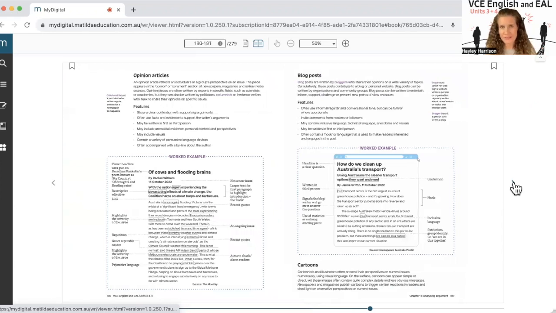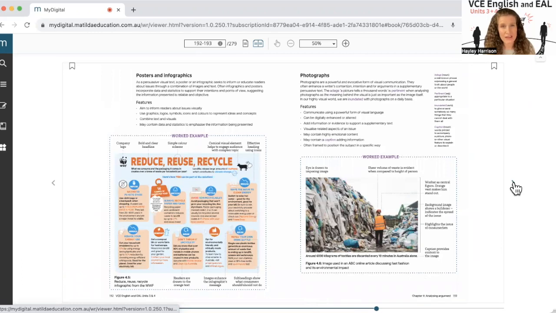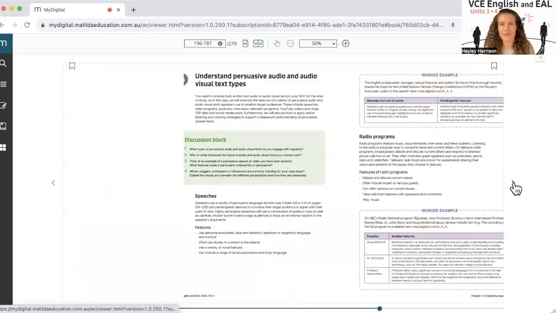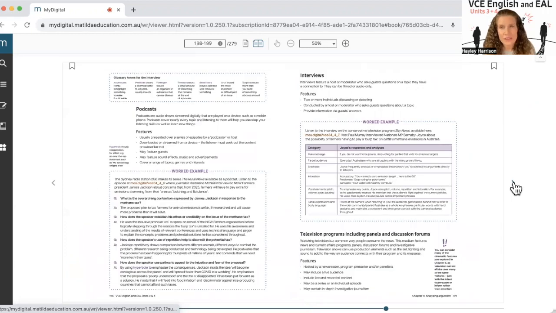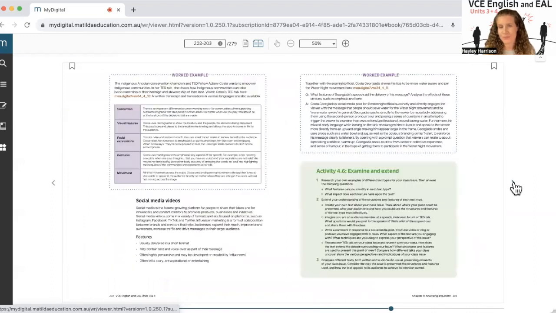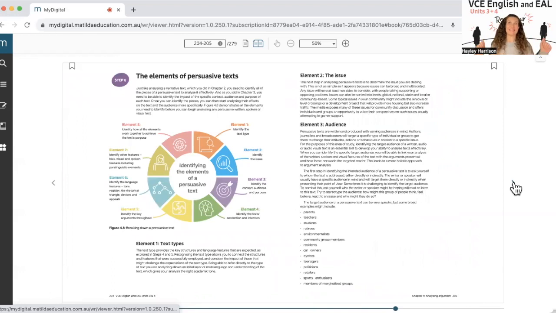Initially written texts and visual texts and audio-visual texts. And there are links to all of these worked examples throughout. Once we've set that up, then we get step 6. And step 6 is the main step for this particular chapter. It works through 8 elements that we need to be able to analyze a persuasive text.